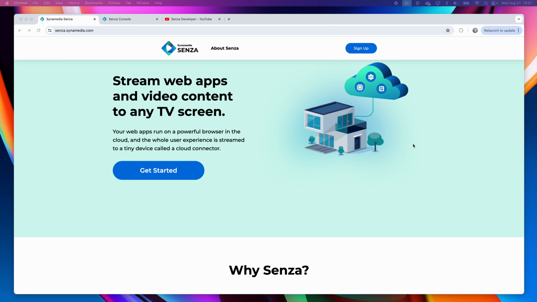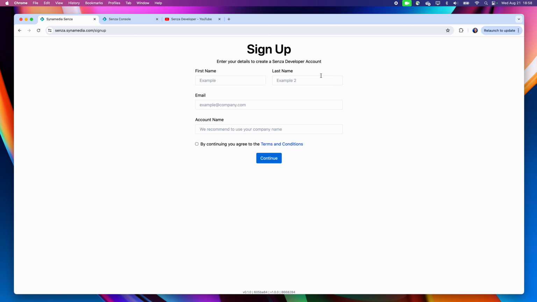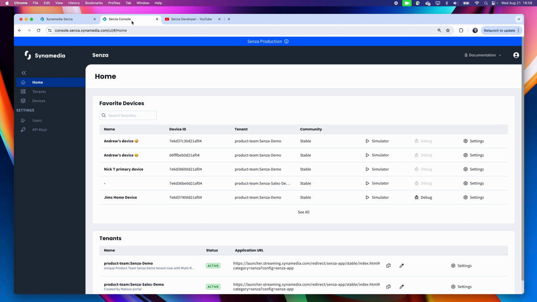So if you'd like to get started and find out about how Senza works and the developer program, you can go to senza.cinemedia.com in your browser, where you can create an account. If you just click on the sign up button, you can fill in some personal details here, validate your email, and then when your account is created, it'll send you an email with a link to the Senza console. That's basically your homepage where you can manage all the resources associated with your account.